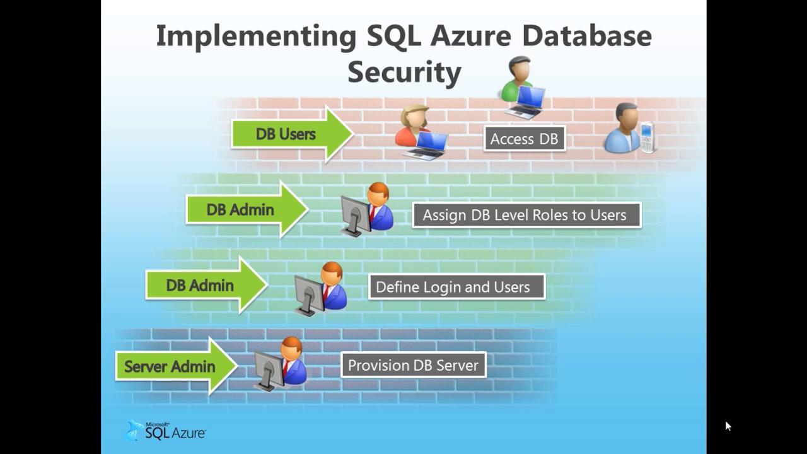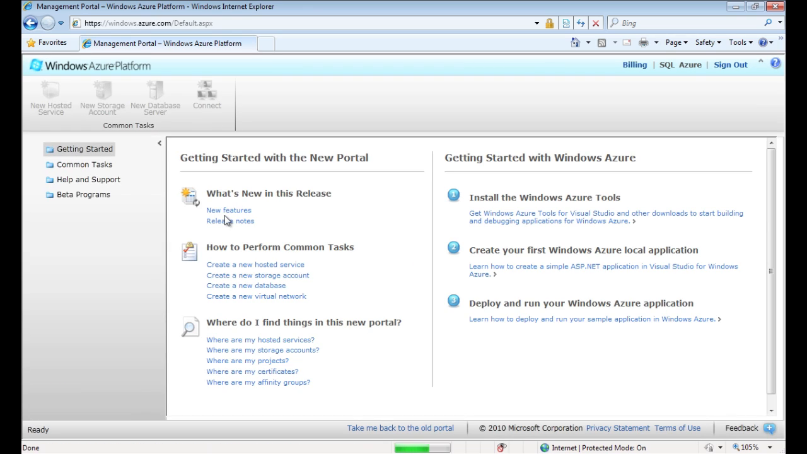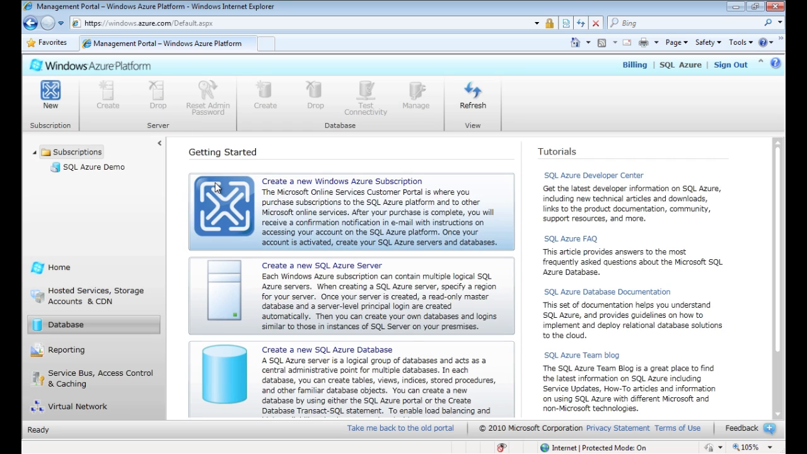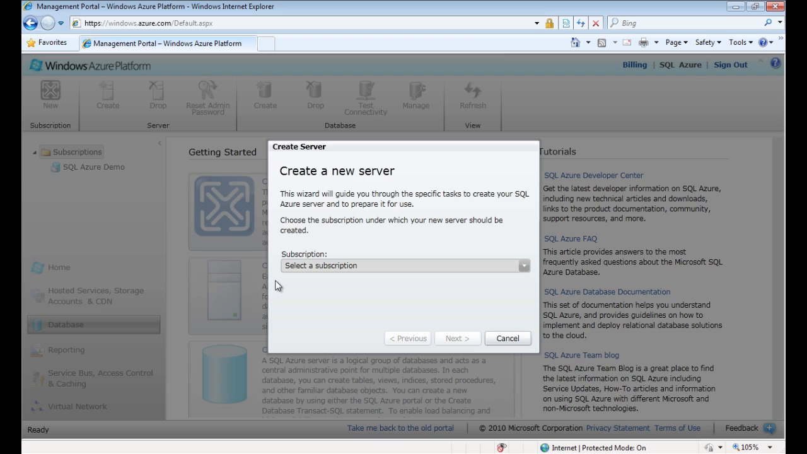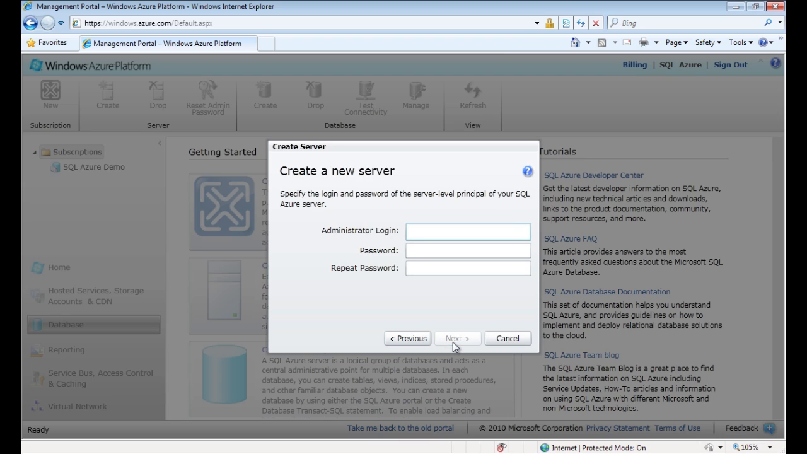Now let's get started. To get started, we'll need to go to the Windows Azure portal at https://windows.azure.com. If you haven't already signed up for an account, you'll need to do that first. By clicking on the New Database Server button, I start a wizard, which allows me to complete the provisioning process. When you sign up for services using Microsoft SQL Azure, the provisioning process creates a SQL Azure server, a database named master, and a login that is the server-level principal of your SQL Azure server. That login is similar to the server-level principal SA or system administrator for an instance of on-premises SQL Server.